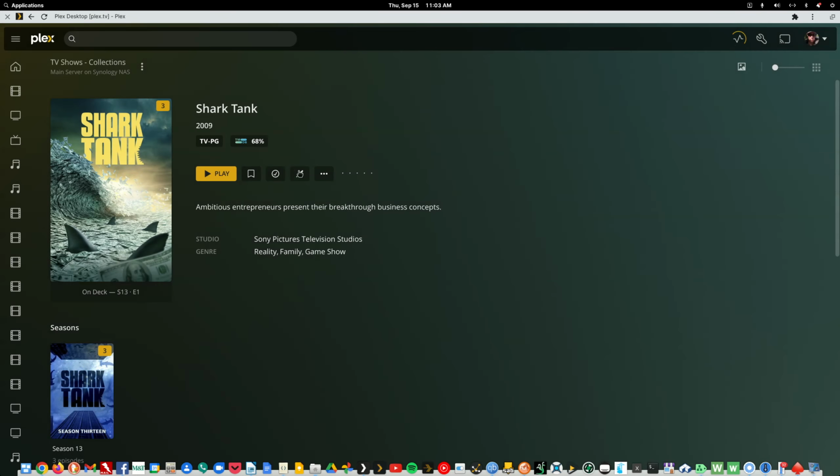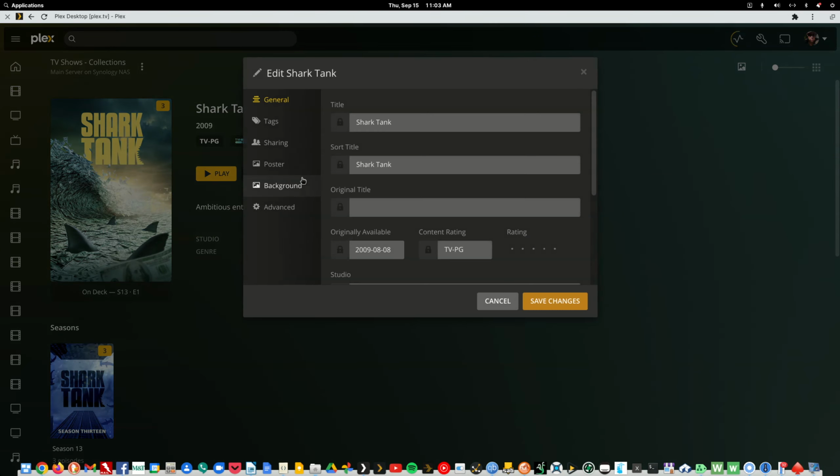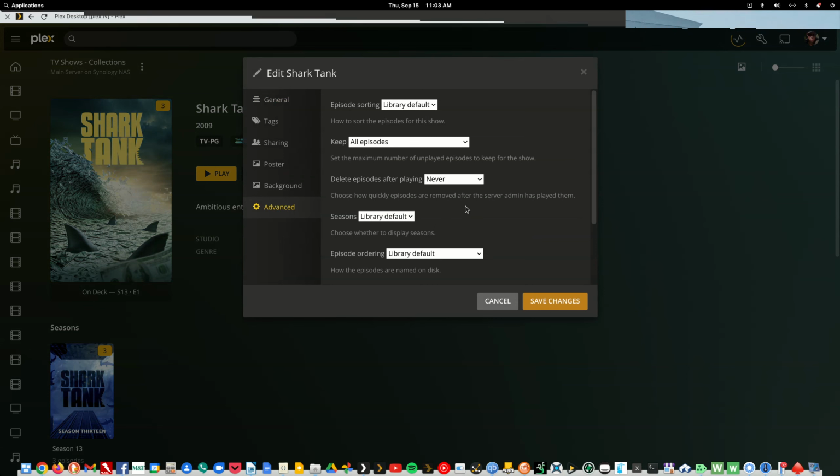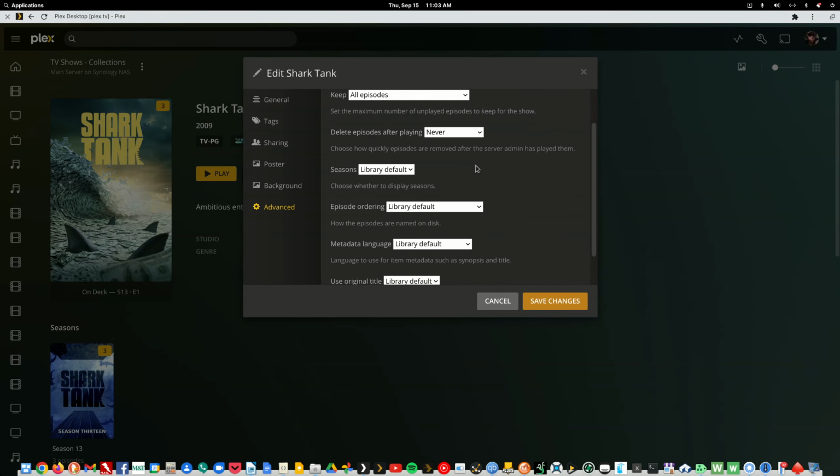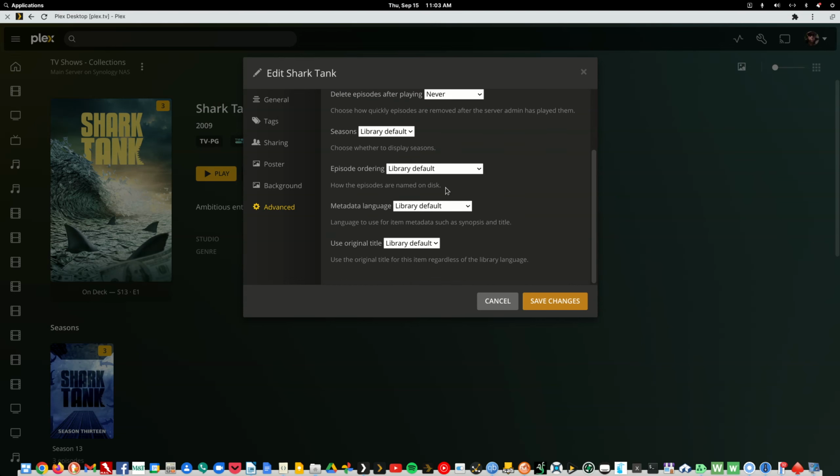Well, not here, but on the show level itself. If I go into Edit This and go to Advanced, I also assume that your library default settings are, let me see here, set this way, that you're using the aired order of The Movie Database. That would basically be default. You can set this up any way you want for each individual TV show.